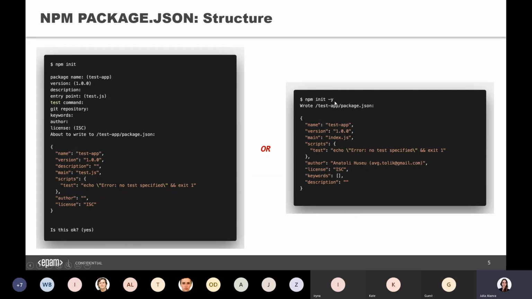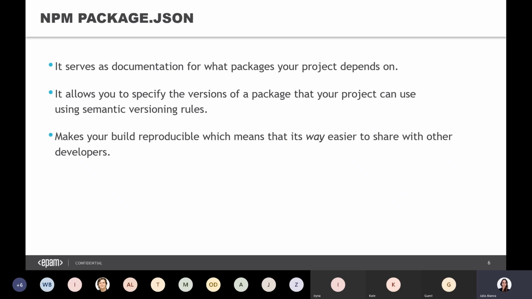Also, if you don't want to press enter every time and want to set all data by default, you can use npm init -y. And okay, it's the main file for your Node application. Okay, and let's move on.